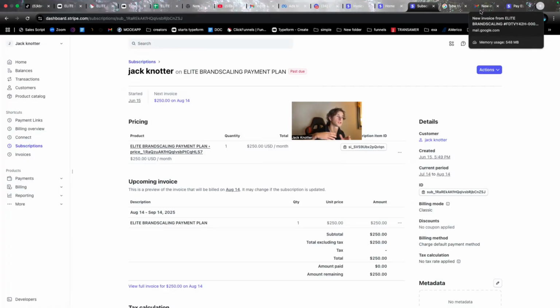Make sure they have the money ready on a certain date, have them add their card, and then when the time comes, it'll auto bill them and the money goes in your Stripe. And that's what you agreed on. That is what you agreed on. And it's an easy way to do it.